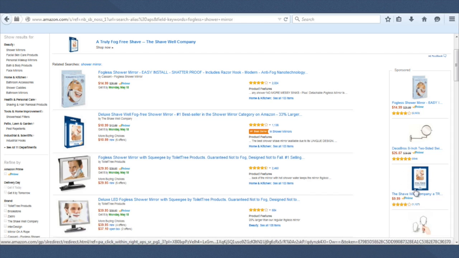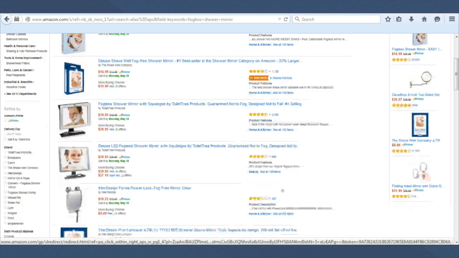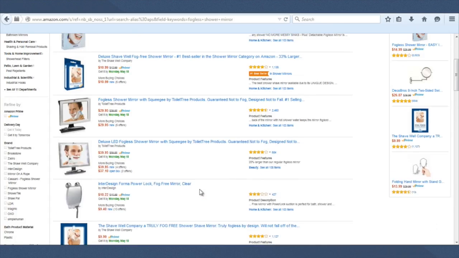Now the third ad right here you'll see is the second ranked product over there, so they're again maximizing their real estate. And then the fourth one here is the folding hand mirror, and I don't see that one anywhere near the top here either.